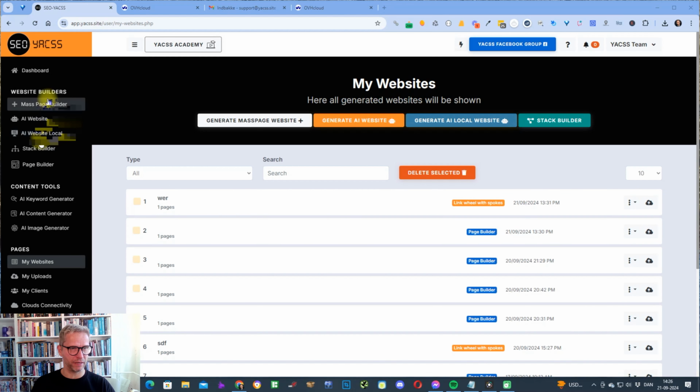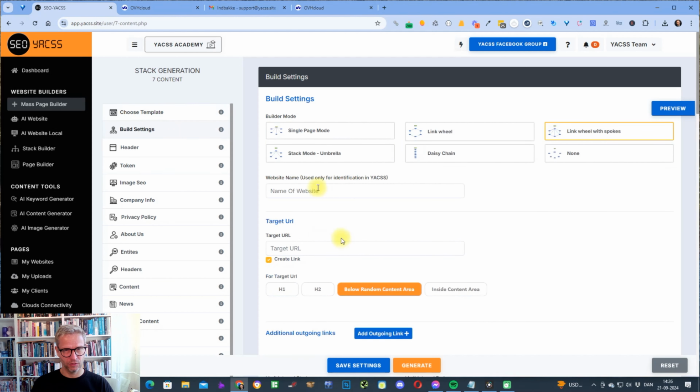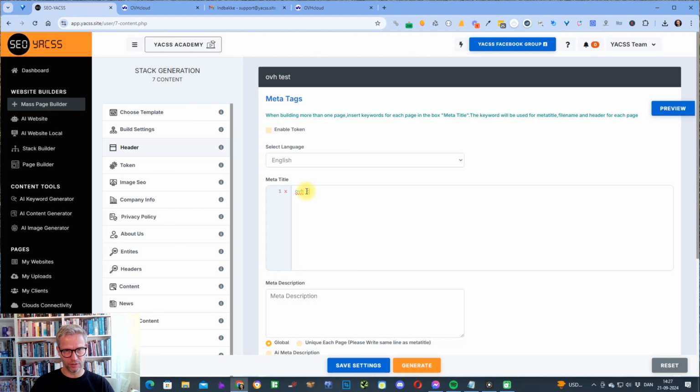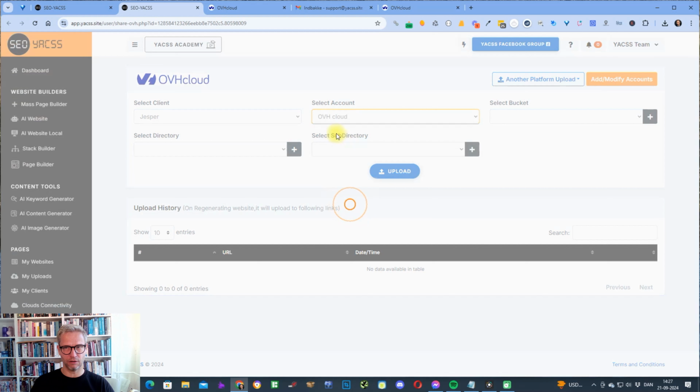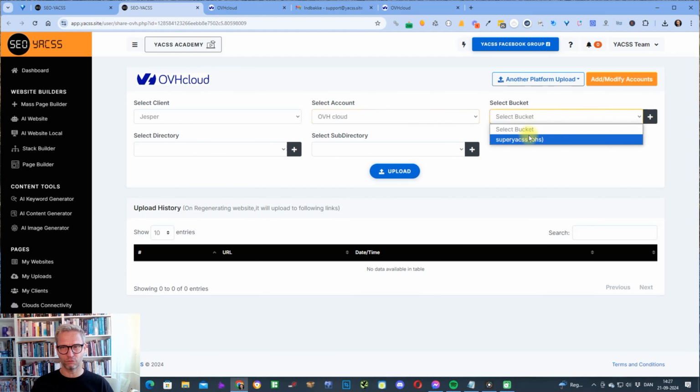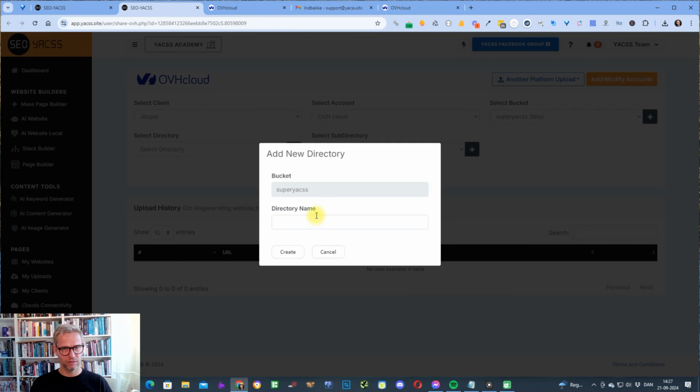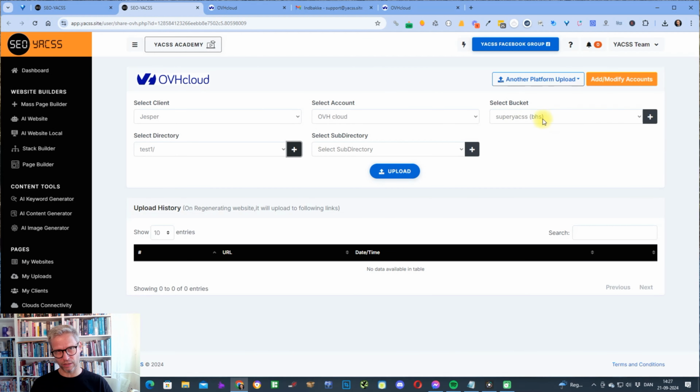Actually, let me just make a new test page. OVH tests. OVH test, generate and upload to OVH. You can see it here, and account is OVH Clouds. Some clouds are fast, some clouds are not so fast, and OVH Cloud is one of these clouds that needs to think a little bit. So Super YACSS and test 1. Create. Now I created the bucket, or actually this bucket was created over in OVH, and the directory and uploads.